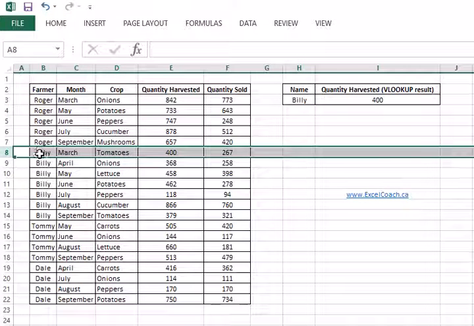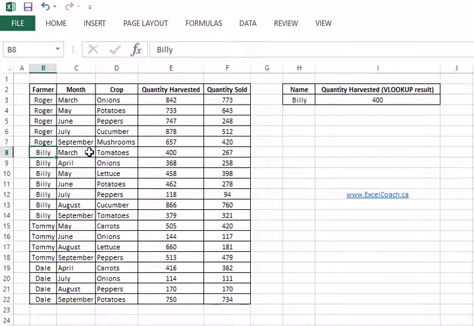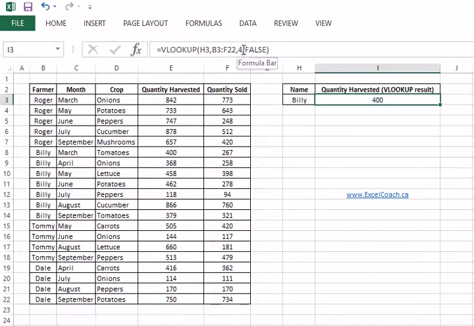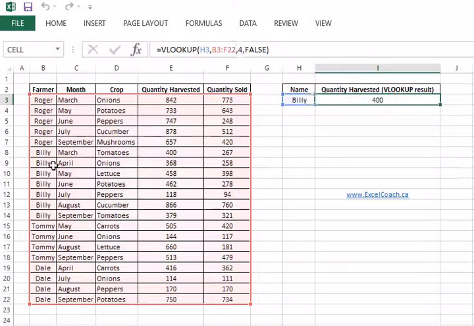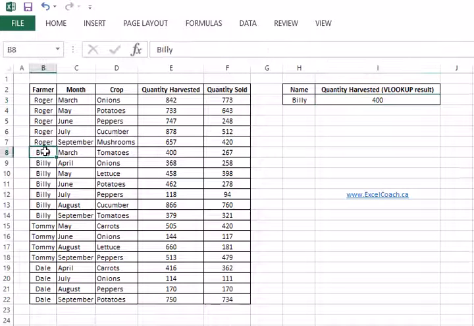The moment that it stops on the first row where it finds your lookup value in the leftmost column, it starts to travel to the right based on the number of columns that you told it to go get your result from. So in this case, we asked it to go 4 columns to the right. So it will stop here, and basically this being column 1, 2, 3, 4, and bring back the value 400.